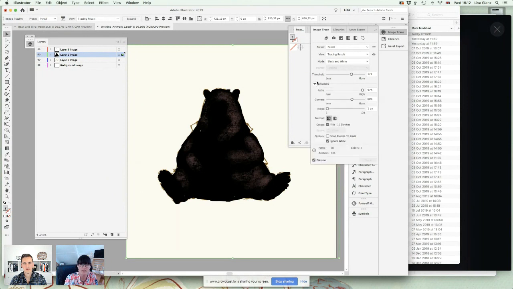And if we just click advanced. Okay, so the important thing is I want to ignore the white because I don't want to ever trace the white areas of the actual bear.